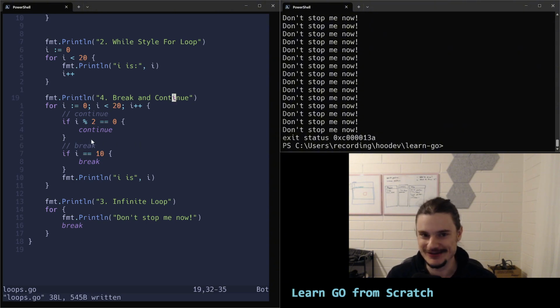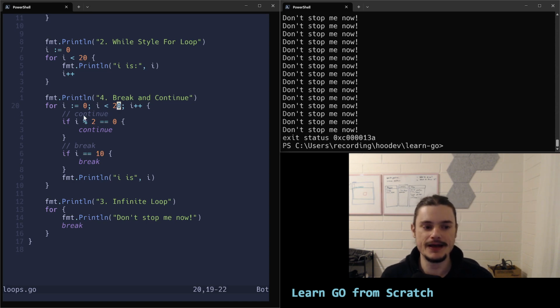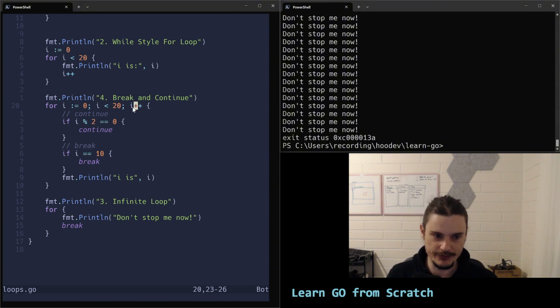So what is this doing? Sorry for the distractions. For i, we set i as 0, so we initialize this variable as 0, and then the condition that we check each time is if i is less than 20, and at the end of each iteration we will increment i by 1. Okay, but within this for loop, we have a check.